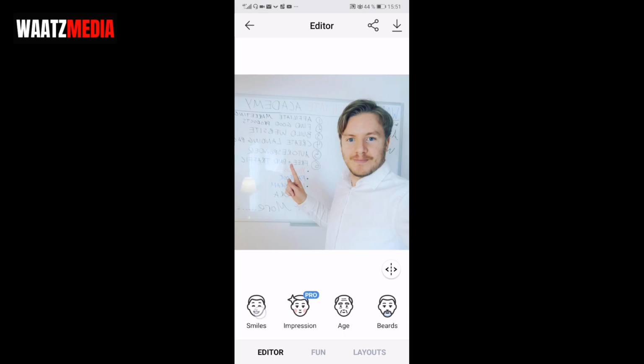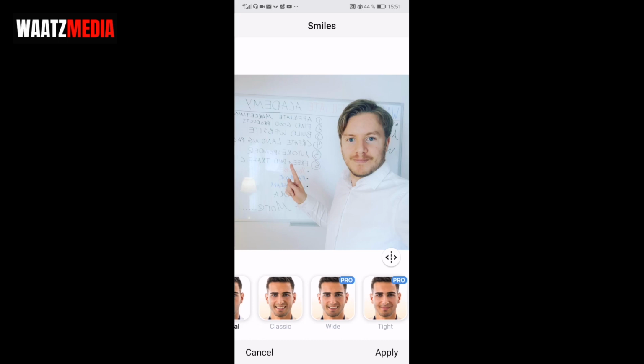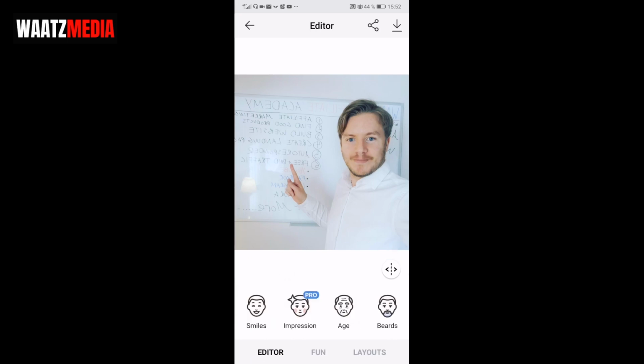If I click on smiles, now you can choose classic. If you have pro, you can choose wide, tight, upset. So I'm gonna click on classic. And now we got a smile on my picture, as you can see. You can also click on cancel if you want to remove this, or click on apply to add this classic to your image. Okay, so I'm gonna click on cancel, and then you can click on impression.